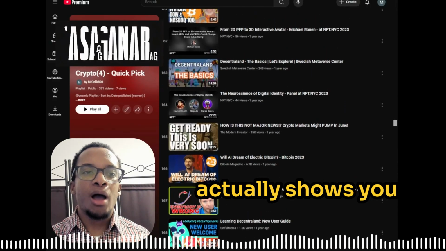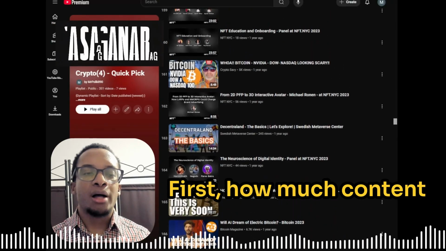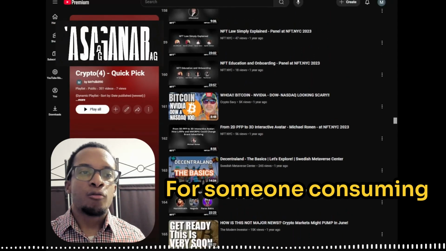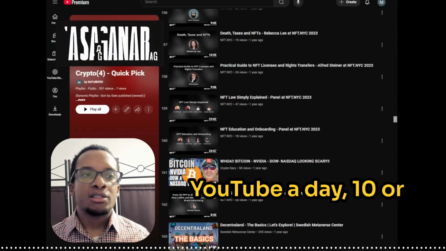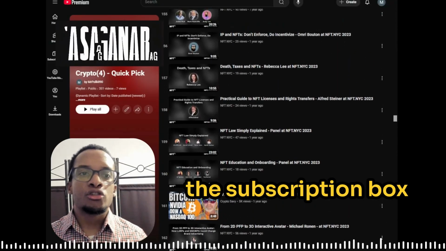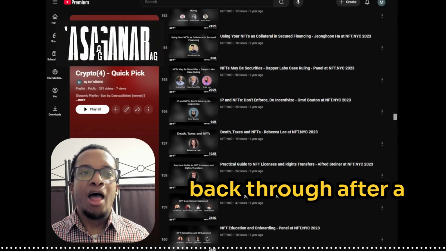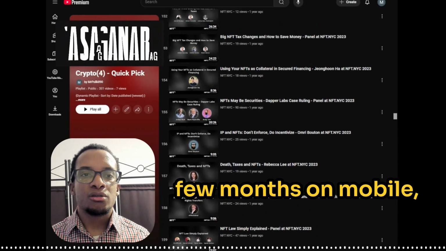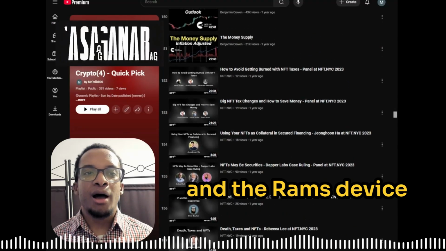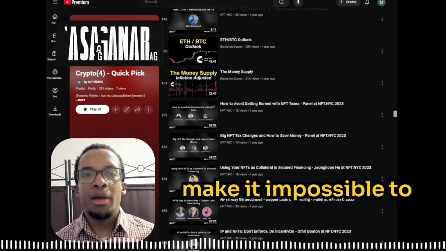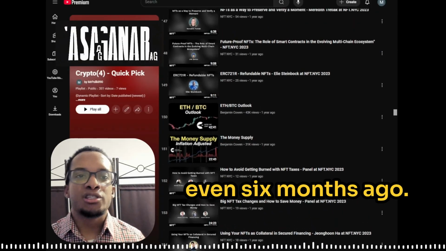Now, what that model actually shows you depends on one thing first. How much content are you consuming? For someone consuming 3 to 4 hours of YouTube a day, 10 or more hours a week, the subscription box becomes physically impossible to scroll back through after a few months. On mobile, the server refresh rate and the device's RAM make it impossible to get to content from a year ago, sometimes even 6 months ago.